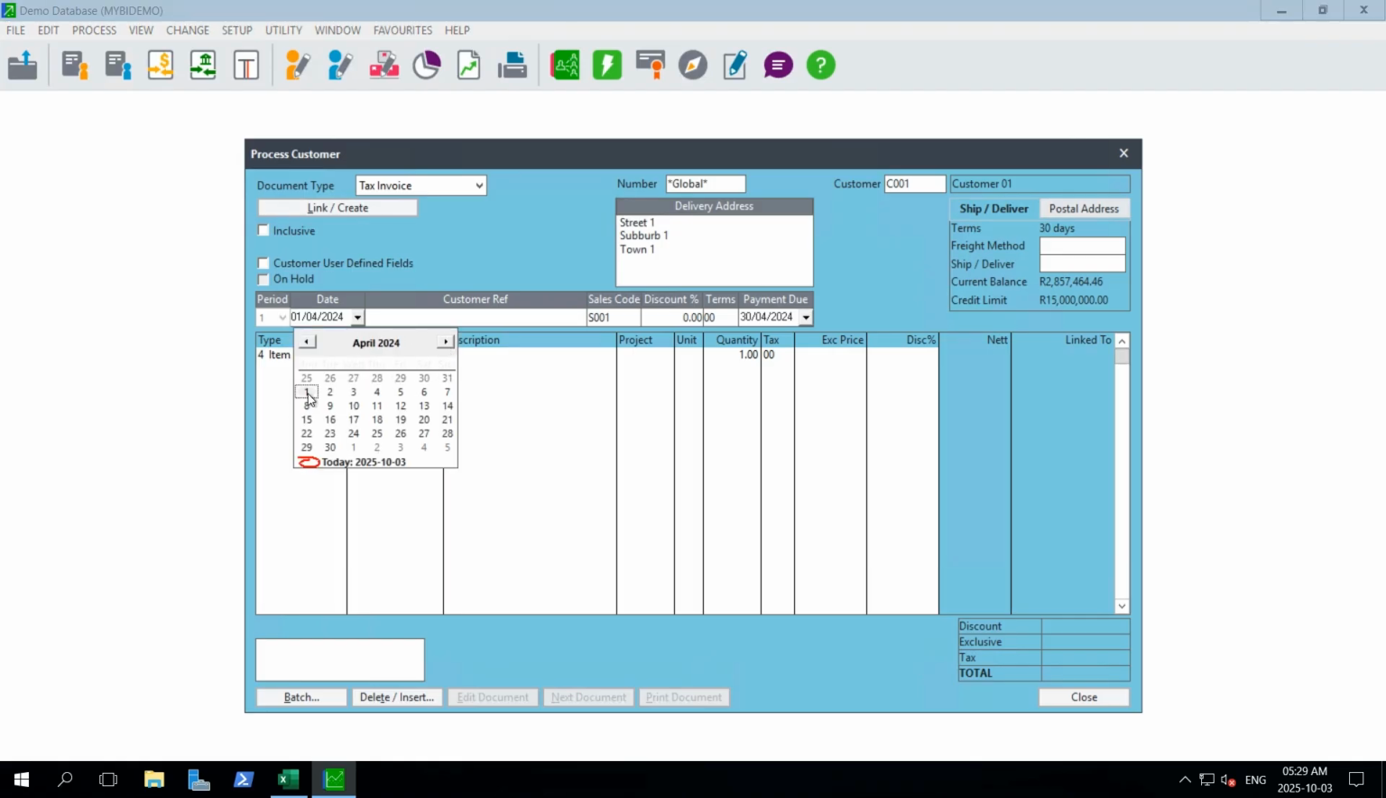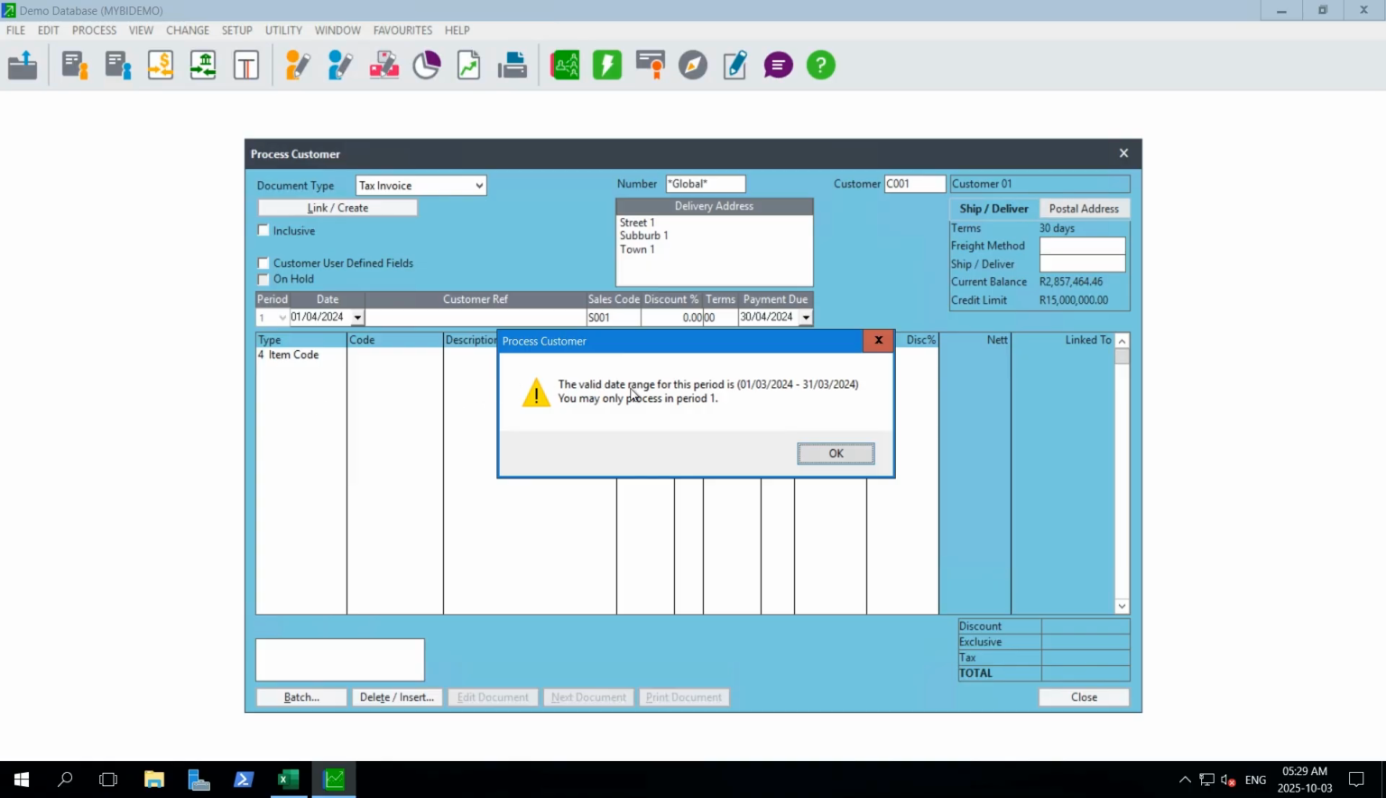I say April. And suddenly I get this message that says the valid date range for this period is 1 March to 31 March 2024. You may only process in period one. Okay, so let's see if this is a block or just a warning message.